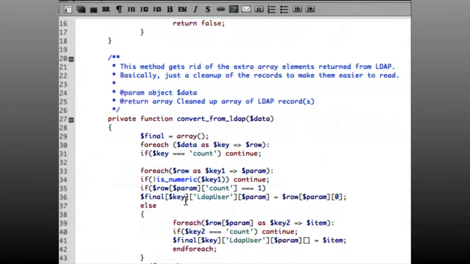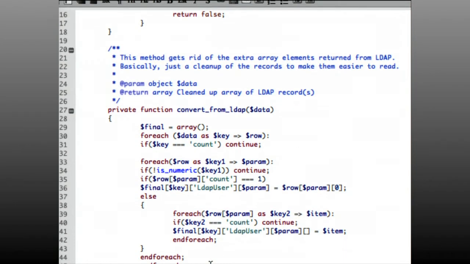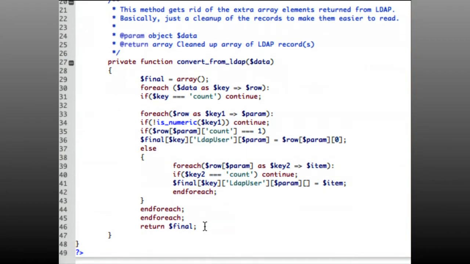Convert from LDAP is really just kind of a helper function to clean up some of the stuff that comes from LDAP. When LDAP gives us information back, it's got a series of nested arrays and things, and we just use this to kind of pull all that information out and clean it up for the component.